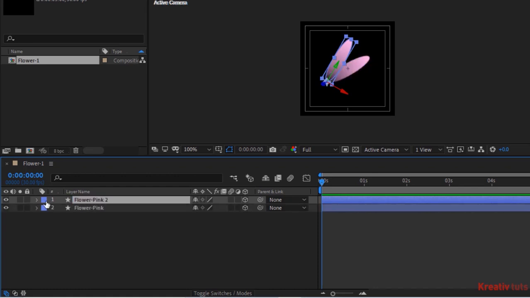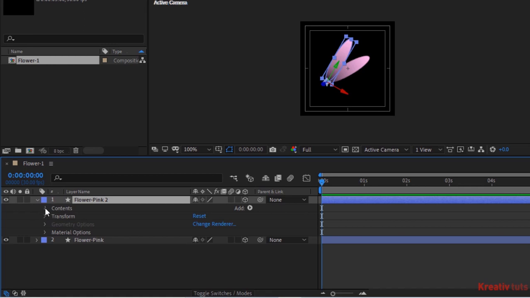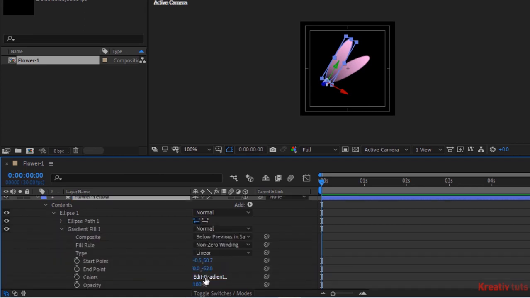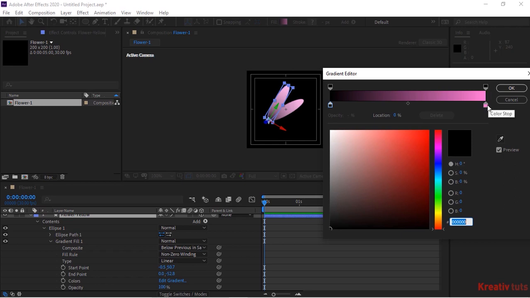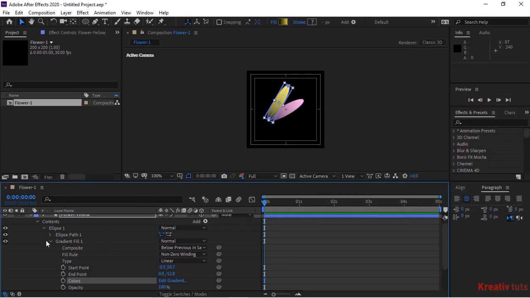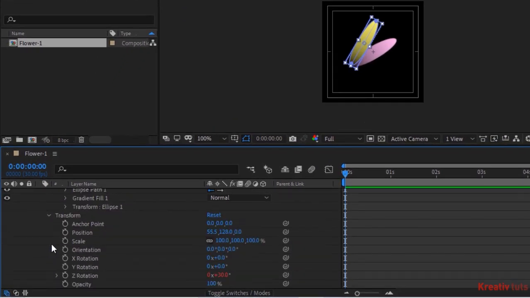Now duplicate this layer by pressing Ctrl D and rename it to Flower Yellow. Go to Gradient Fill and change second color to light yellow or 56, 85 and 91. Go to Layer Transform and change position to 72.7 and 140.7.